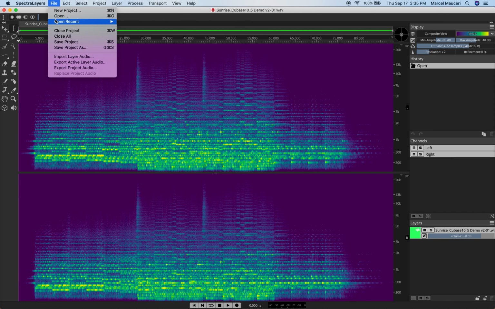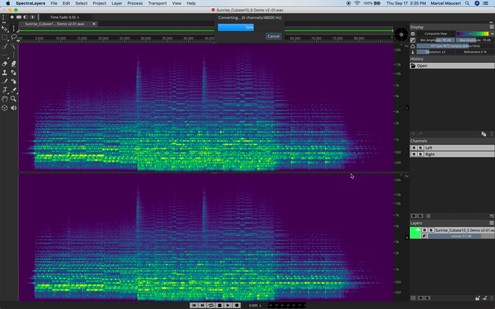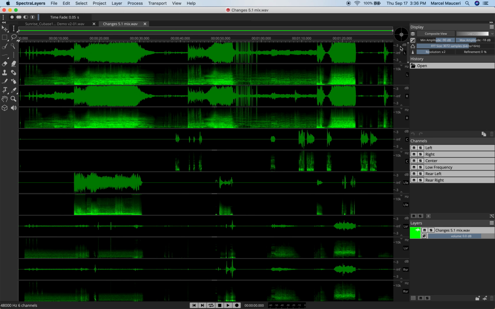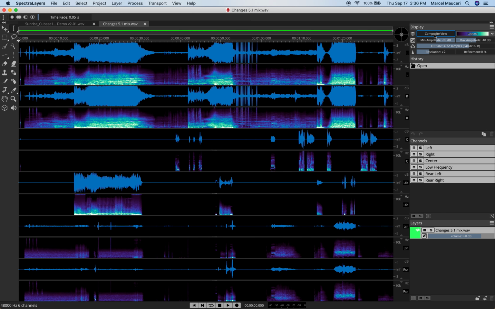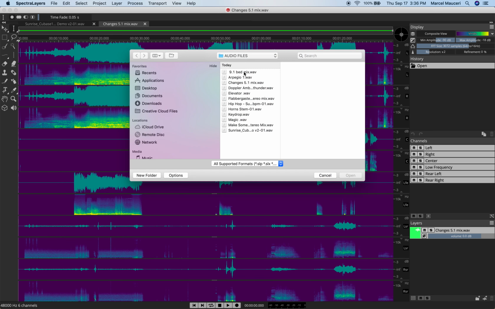Now let's look at a different file. Let's go with a 5.1 file here. As you can see, it will display all 5 tracks with 2 sections, the waveform section and a spectral data section. Now if I activate Composite View, I can give it a color scheme also. And finally, let's open a 9.1 bed from a Dolby Atmos project here.